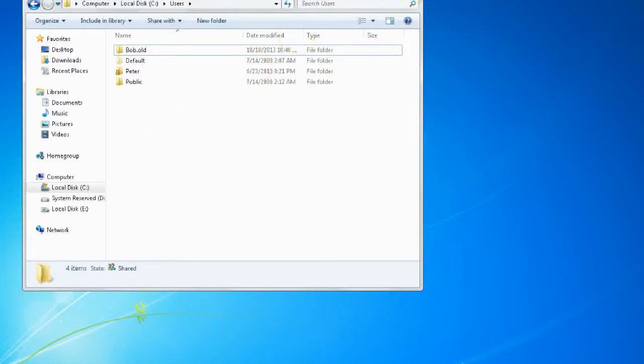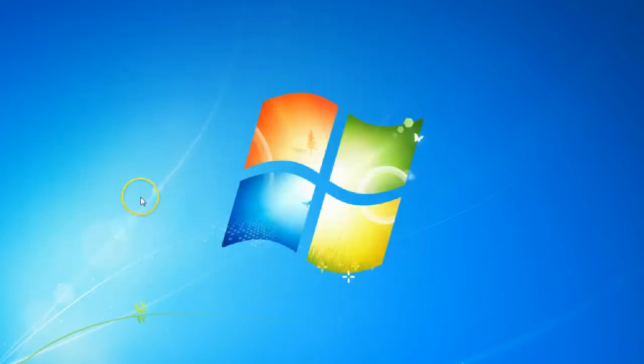And now our next step is to log in as Bob, and then log back out, and then log in again as our administrator account. So we're going to go ahead and do that now. Alright, and we have just logged back in under our administrator's account.